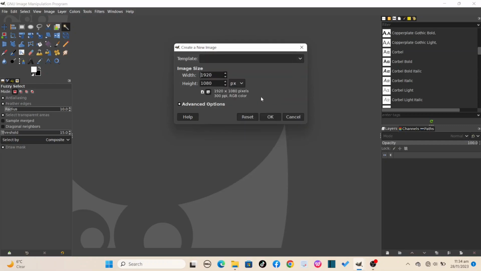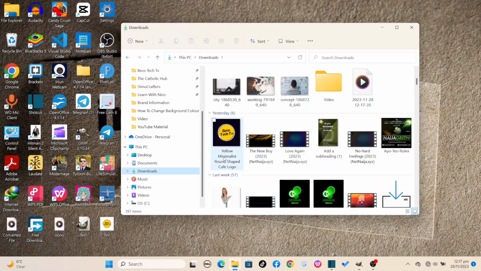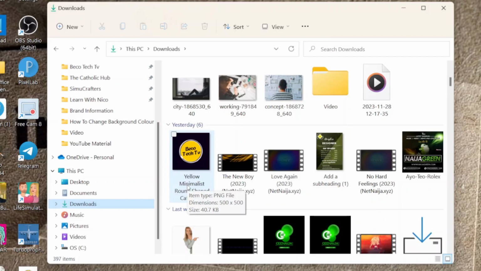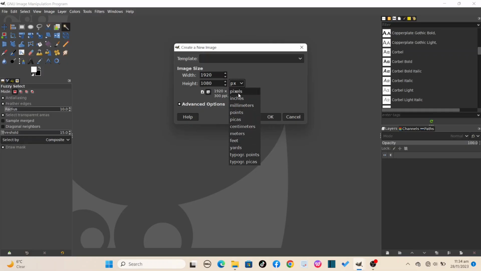Under the template, we have the image size where we can customarily input the width and height of the image we want to create or design. So the image I'm using for this video is 500 by 500 and it's actually in pixels. I recommend you leaving the dimensions set to pixels unless maybe you are familiar with the other dimensions.